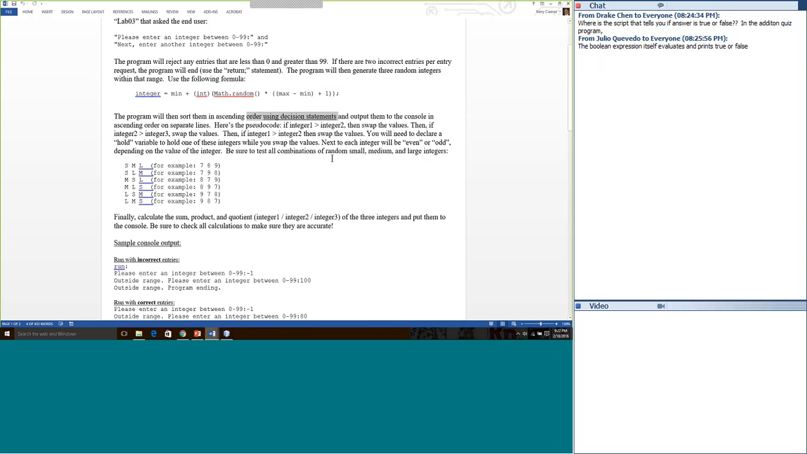You will need to declare a hold variable to hold one of these integers while you swap the values. Kind of like what we did before when we flip-flopped the subtraction game. We have to place one value in a temporary hold area. Next to each integer will be even or odd, depending upon the value of the integer.